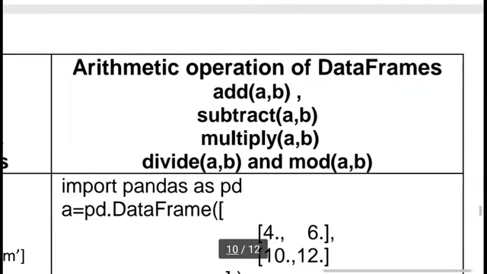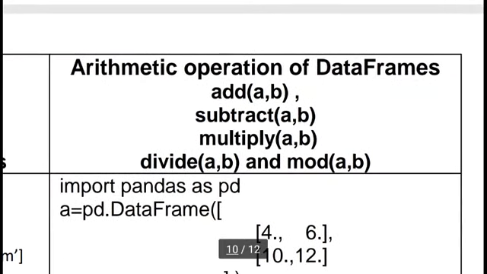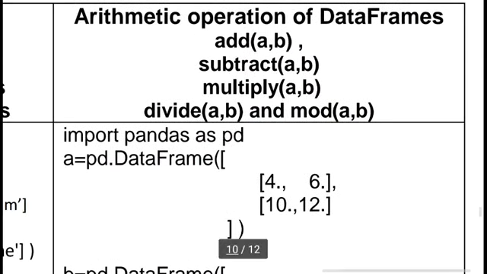Now, arithmetic operations of data frames. I already discussed this, but I want to revise it again. You can use add, subtract, multiply, divide or mod. For this purpose we need at least 2 data frames with the same number of rows and the same number of columns, and in both data frames the size and shape must be equal. Then we can perform addition, subtraction, multiplication, division and mod.